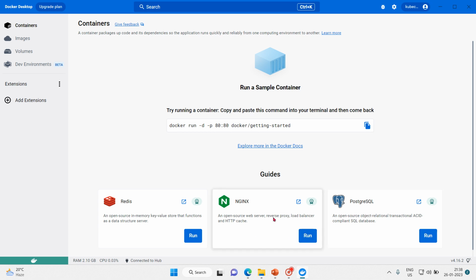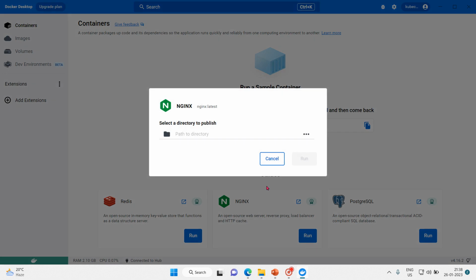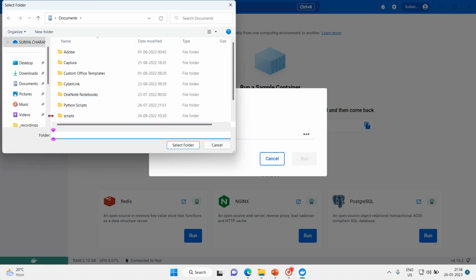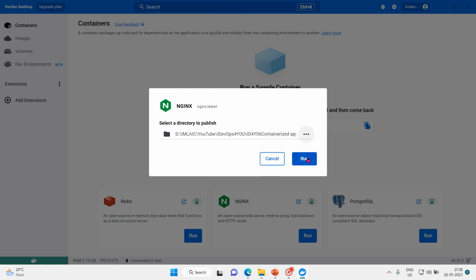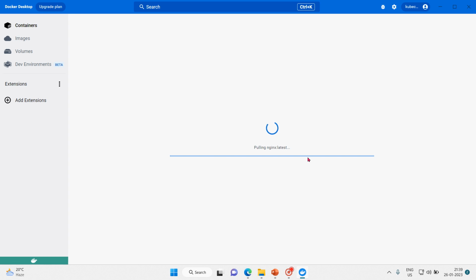An open source web server, let's take nginx. It could be a web server or reverse proxy or load balancer and HTTP cache, whichever way we can use it. So let me click on run. It's asking for a path to directory. A random one, anything is fine. So I gave the directory to publish and I clicked on run. Let's wait for the action to happen.